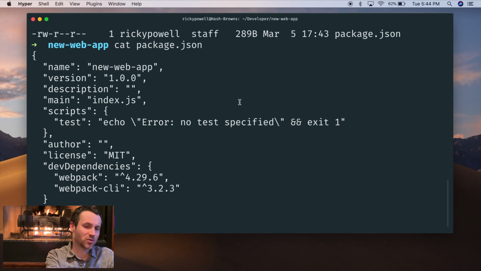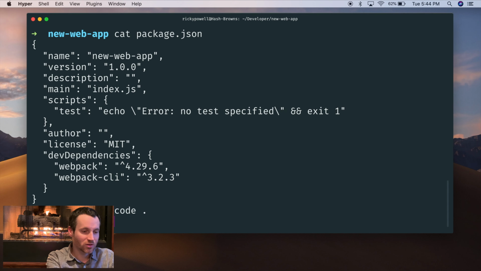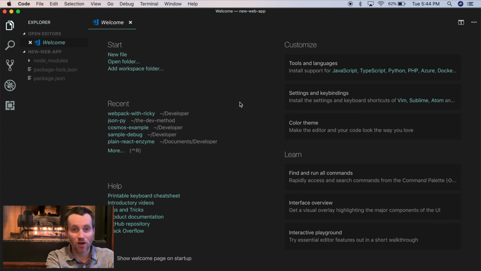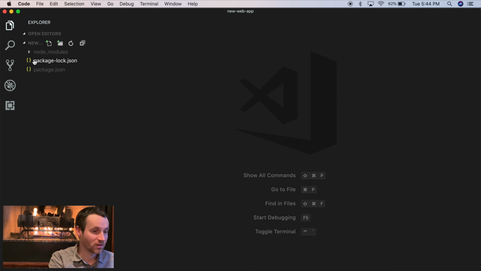So now that I have this ready to go, I'm going to open this up in a text editor so I can start editing the file. I choose to use Visual Studio Code. Obviously, you can use whichever you feel is necessary to get the job done.